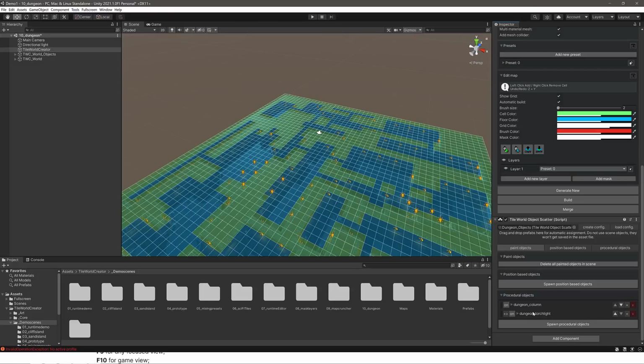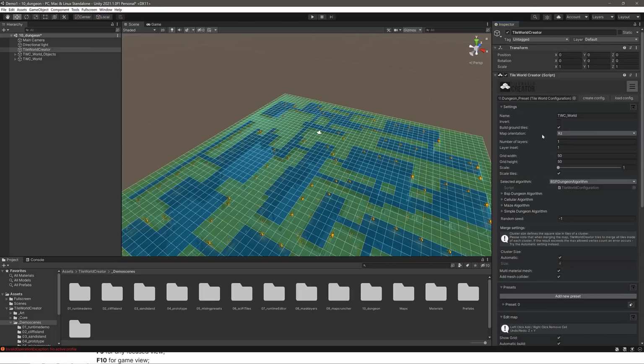So you see you've got the dungeon columns and the torchlight being spawned that way. So we can create more. The algorithm will take care of all of that. As I mentioned off the hop, there are multiple different algorithms at play here. What we are seeing right now is the BSP Dungeon Algorithm. There's also a cellular algorithm, a maze algorithm, and a simple dungeon algorithm.